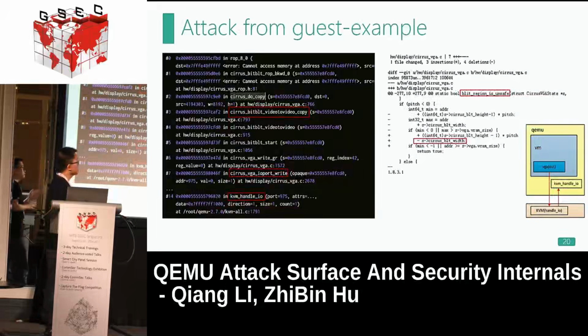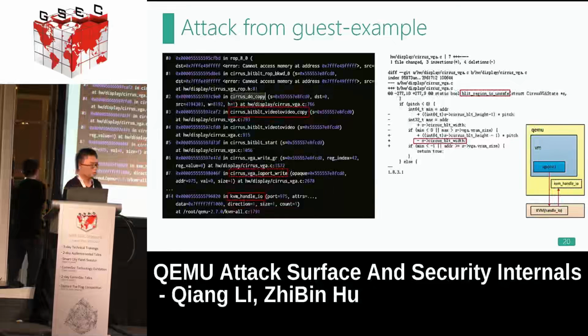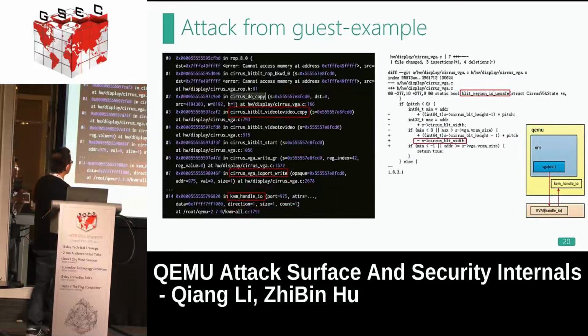First, let's look at the right picture. As we have said, we can write data to the VGA port through the out instruction. So when we out the data to the VGA port, it traps into KVM, and the KVM handler function will dispatch this write action to QEMU's handler. So look at the left picture.